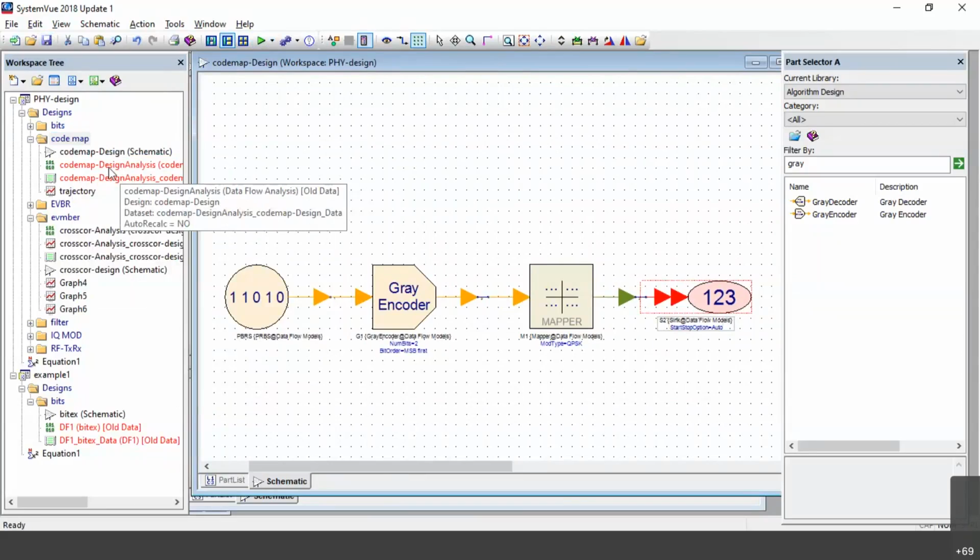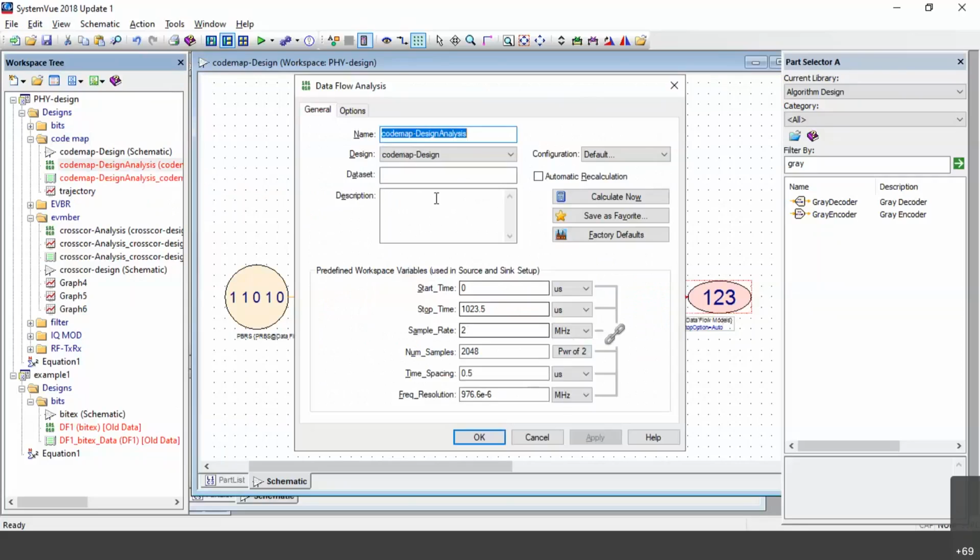fine. Again, you will get a pop-up window saying this. Let it be, because we have set a sampling rate of 2 megahertz and the number of samples as a power of 2. Let it be as it is, because at the bit we have mentioned the same thing, no? Then again say calculate now.